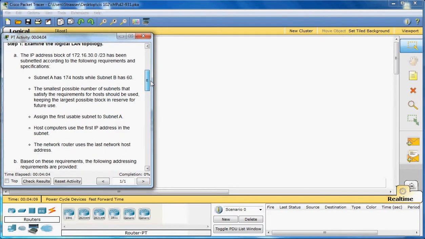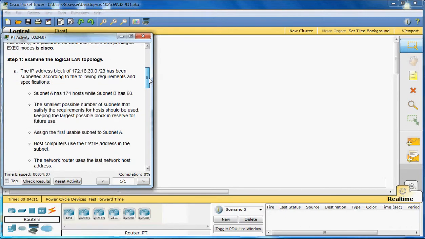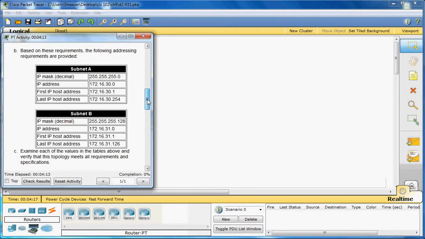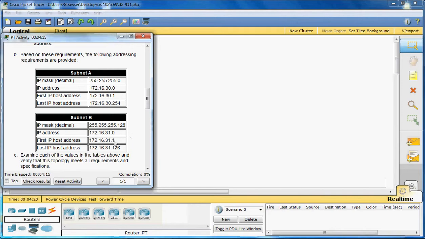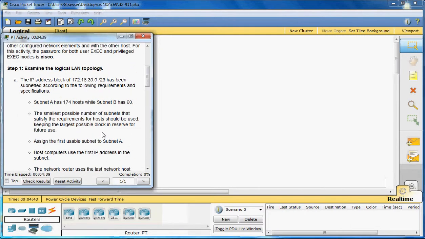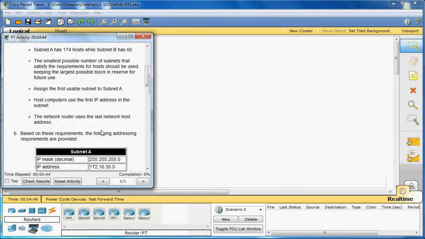Subnet B, they needed how many hosts? 60. And they're starting at 172.16.31.0, which is fine. The first IP host is fine. The problem is they have 127 host addresses when they only need 60. So they're reserving just way too many for this bottom subnet.